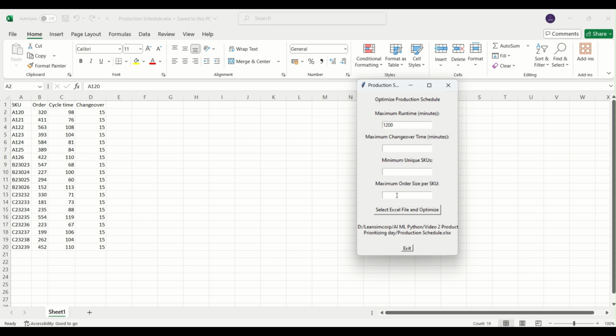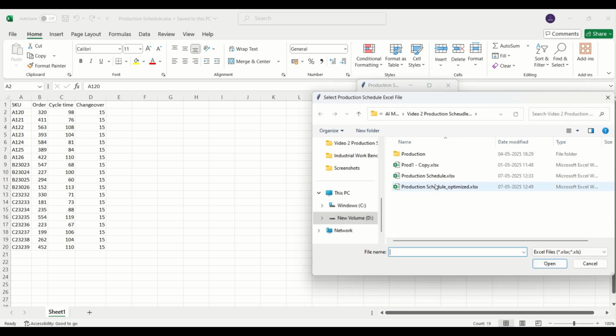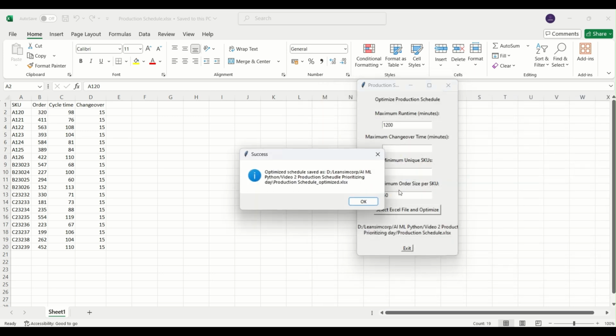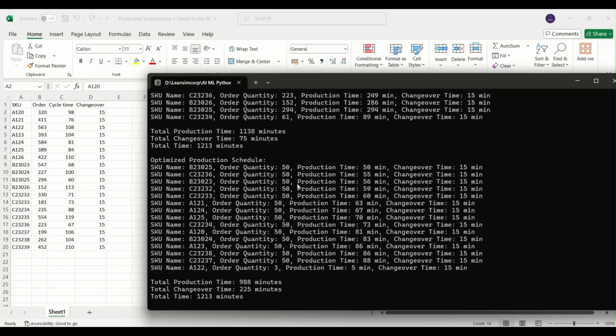So say I am putting that 50 is going to be my maximum batch size for the SKUs, okay. So I just select the file here, double click, and the moment I double click I am going to have this out here. See, the order quantity for the SKUs is now 50, 50, 50, 50, 50, and last we are going to have 3, okay. The production times are listed down here.